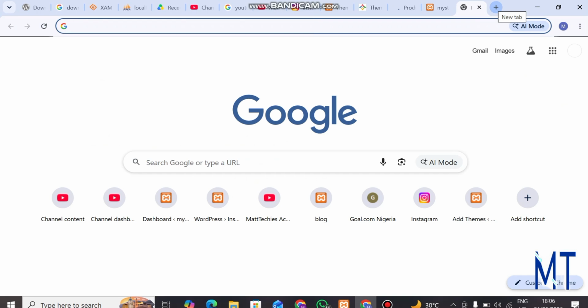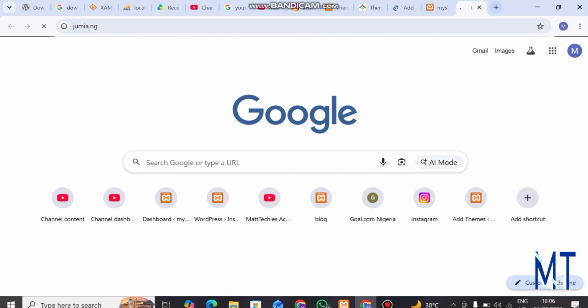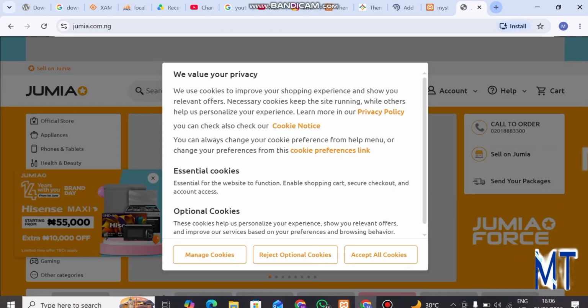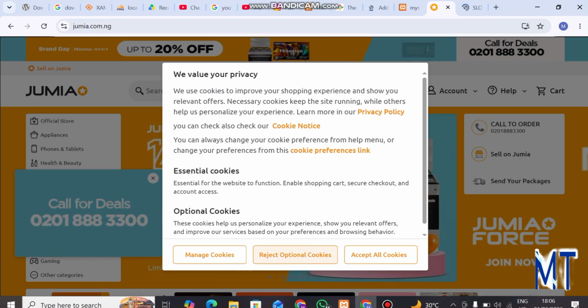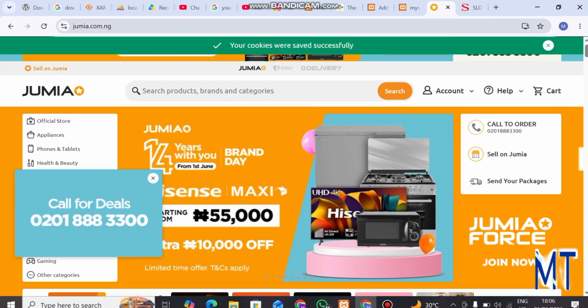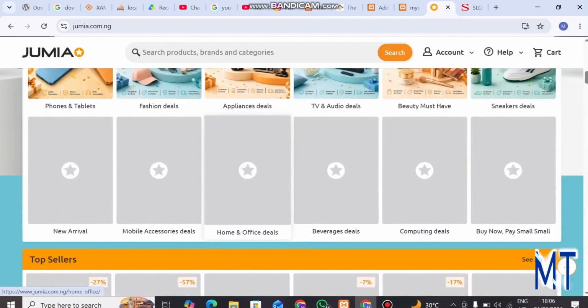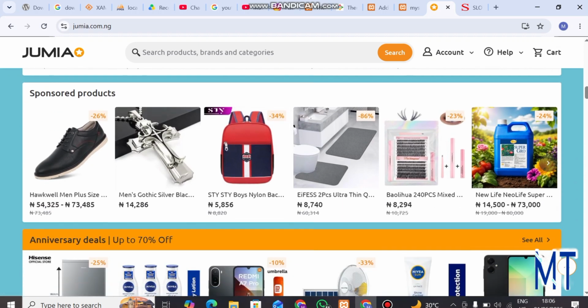I'll go to somewhere like Jumia, mail.ng. I'll go to slots.ng too. Let's see what we can get there. So Jumia is an example of an e-commerce store, so that's how we're using it.